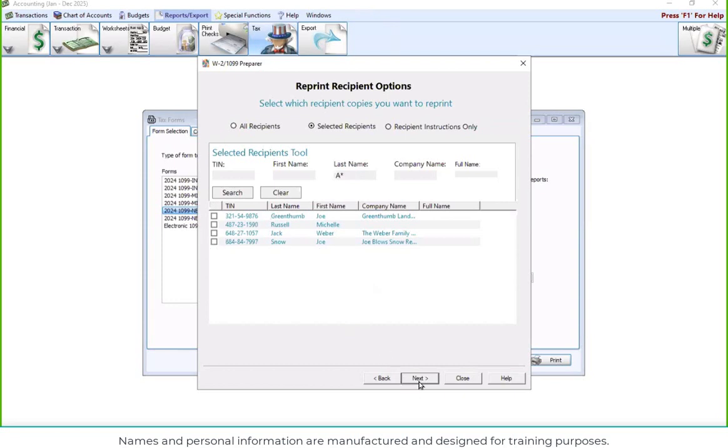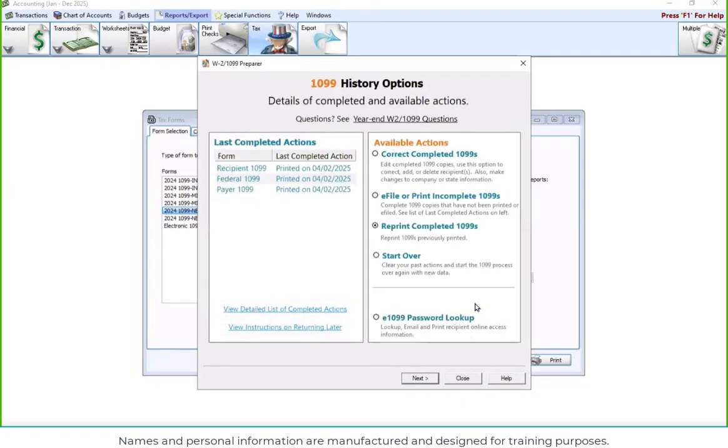And click next. Now that just allows me to reprint. It doesn't allow me to fix or change anything. All right? This is really important. I can reprint a lost form, say, or print a form for them, but it allows me no way of editing any of that. So I would just check the person I wanted, click next, opens up the preview of those official forms, allows me to print those and distribute them or file them. Okay? Not doing that today.